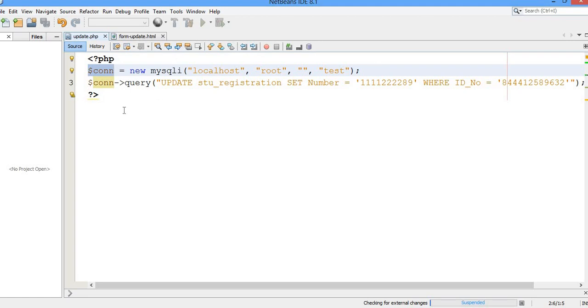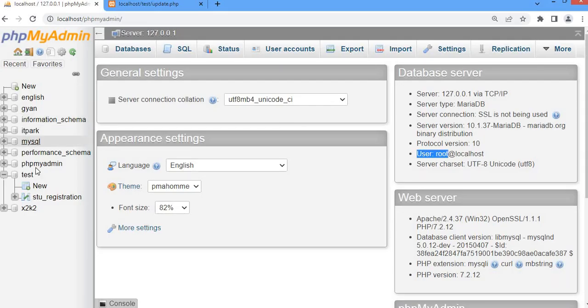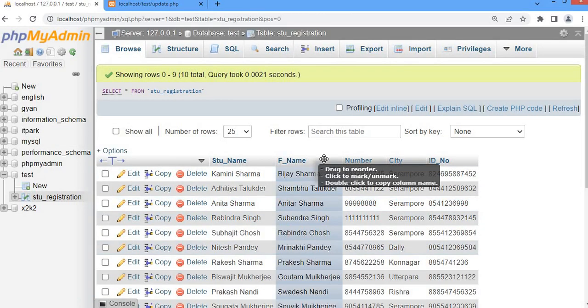We are going to write a query. Using this connection we are going to execute the query language to update details of the students. Now just see which query I am going to execute. Update and a table name, that is stu_registration. So we are going to update this particular table. Let me show you. We are going to update this table, right?